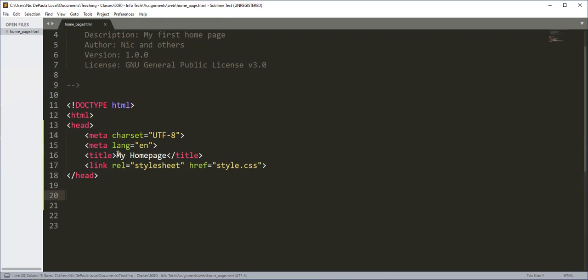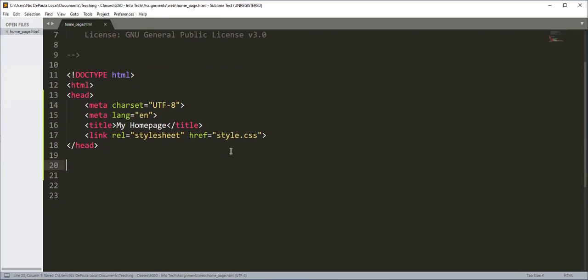Now, we can save frequently so you don't lose your content. So this is not going to be any of the body of the actual home page. It's just all the information, like on the tab or other information for the browser to process. Now we can begin after the head, we can begin the body, which is the whole content of the page.